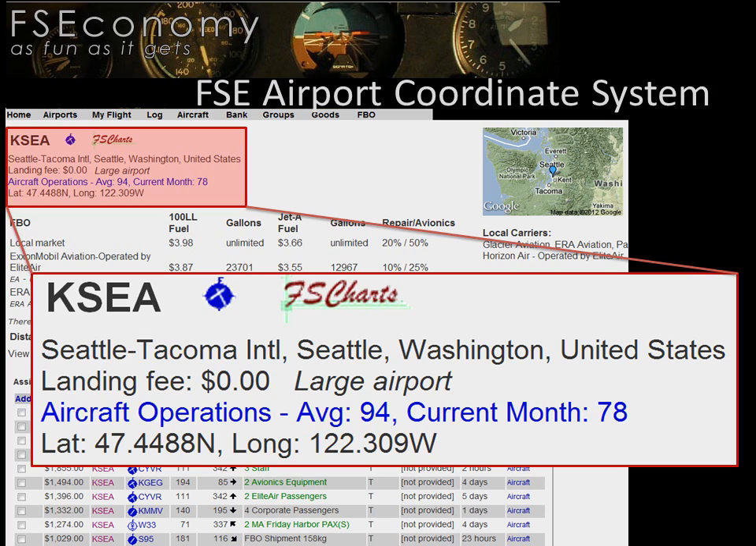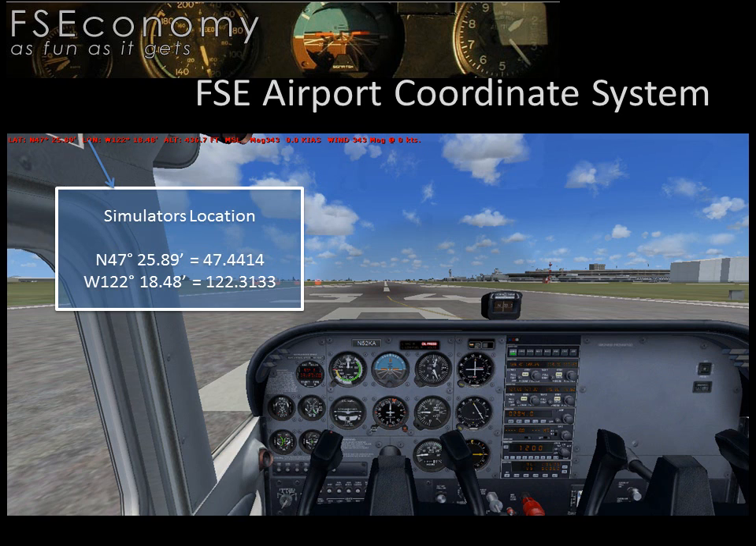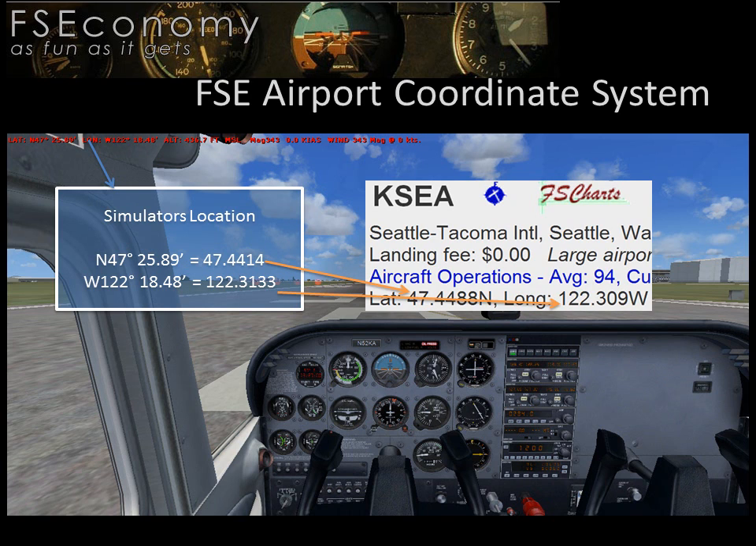Since this is a major international airport, it is likely that all simulator platforms will very closely match the FSE database. Now let's examine how your simulator communicates with the FSE game server. We'll start by loading up our simulator, in this case FSX, and place our aircraft on the default runway in Seattle. By using the Shift-Z key combination, we can display the geographical coordinates of our aircraft within the simulator. You will notice that these coordinates do not exactly match what is in the FSE database.